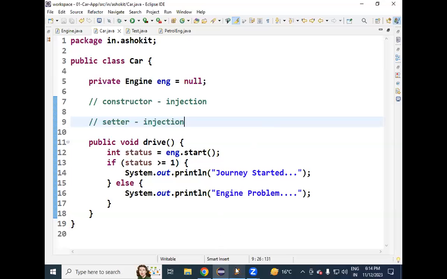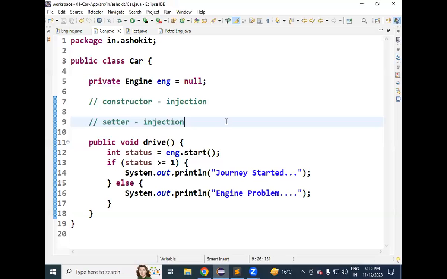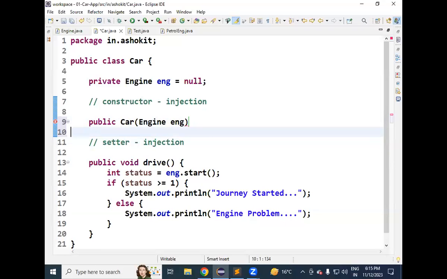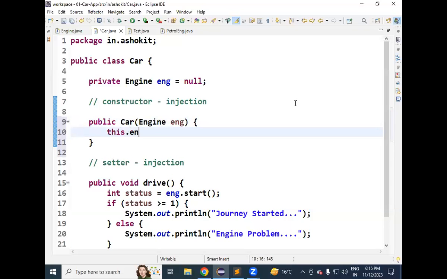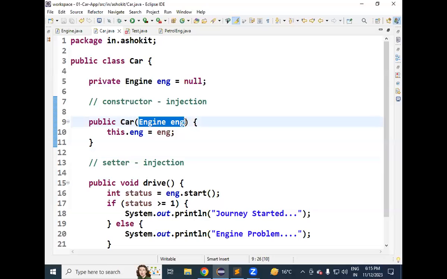Can you tell me what a constructor injection is and what a setter injection is? Injecting one class object into another class object using a constructor is called constructor injection. I'm going to write public Car, and for the constructor, I'm taking Engine as an argument. Now, this.engine is equal to eng. So when someone creates the object for the Car class, they need to pass an engine object as a parameter.